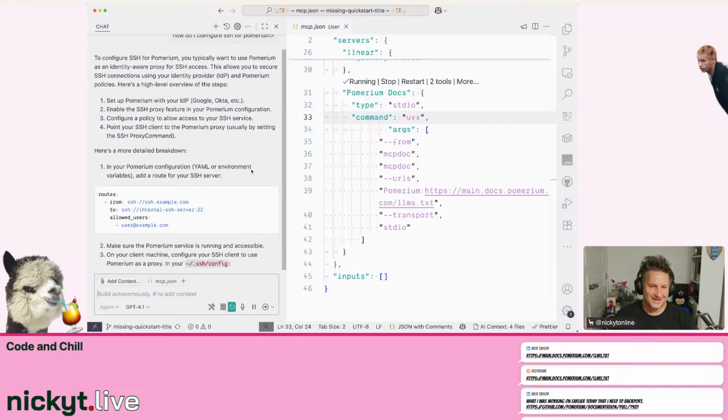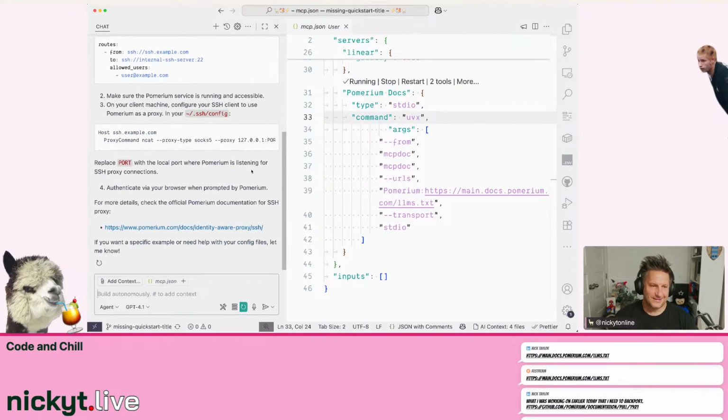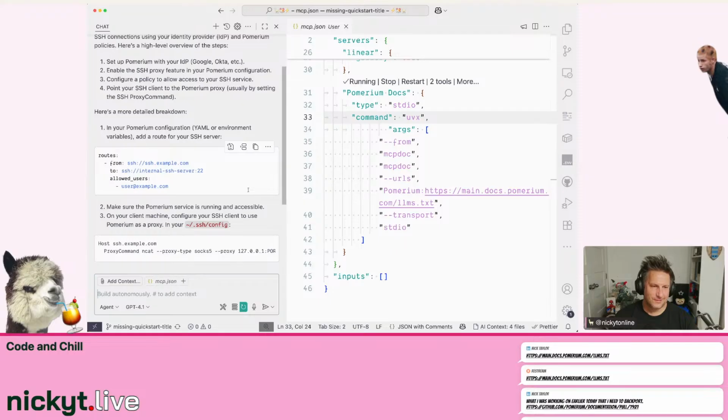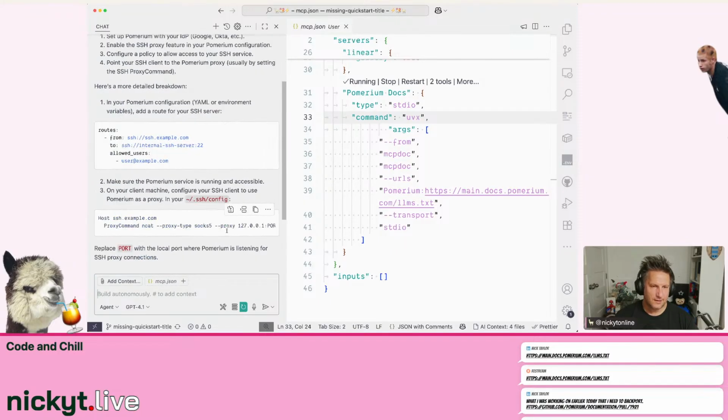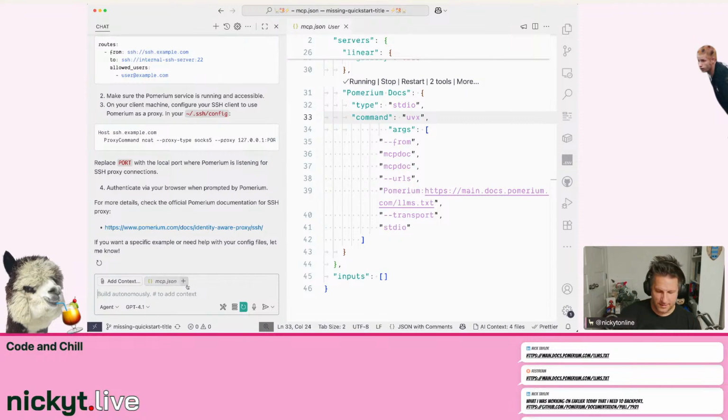Okay, why is it not kicking in? Okay, that is correct. But why did it not go to the docs? I think you kind of have to say go to the docs in the Pomerium docs. I don't know if that's a trigger for the MCP server to kick in, but let's see here.